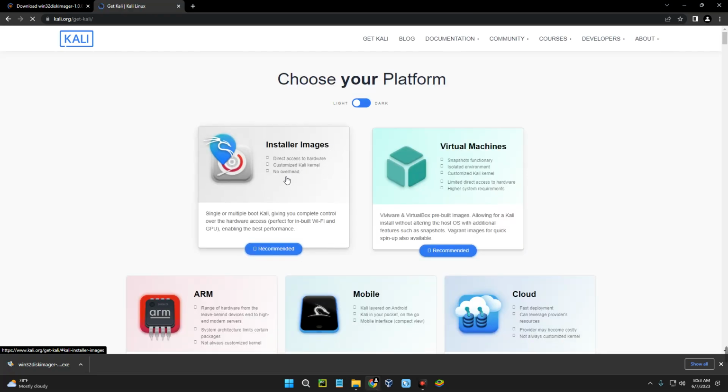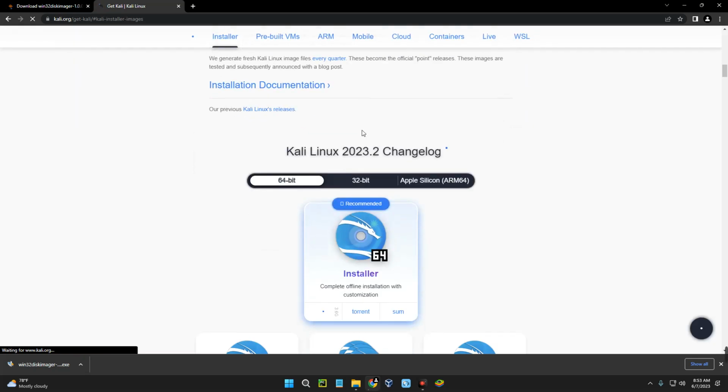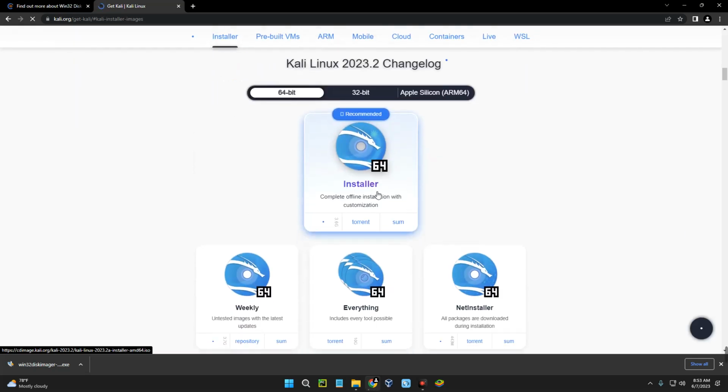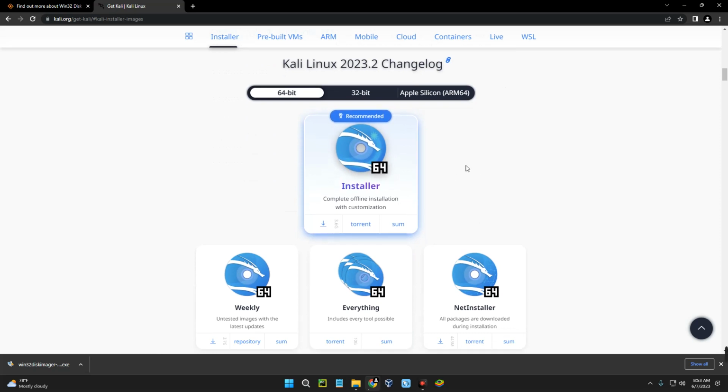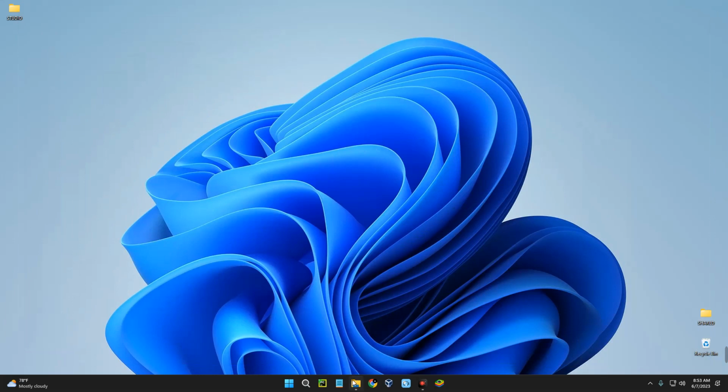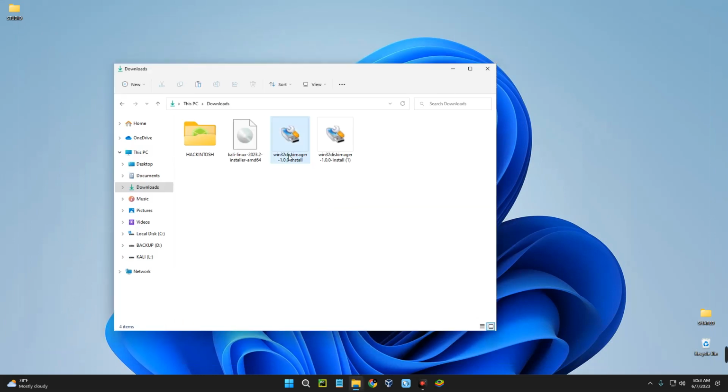And then I download the Kali Linux installer image. It will take you down here and then you download the complete installer image. If it is Kali Linux you want to create a bootable disk with, if you want Manjaro or Linux Mint, you can just search for it, go to the website and download the ISO. After downloading both files, we can close our browser, open our download folder and then install Win32 Disk Imager.